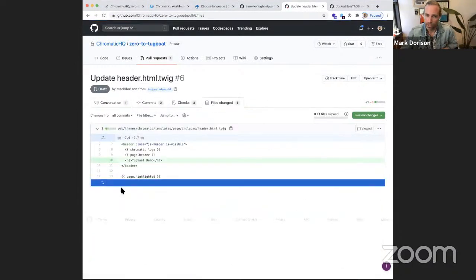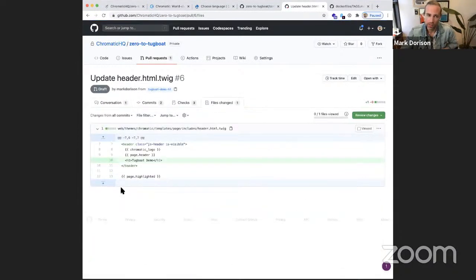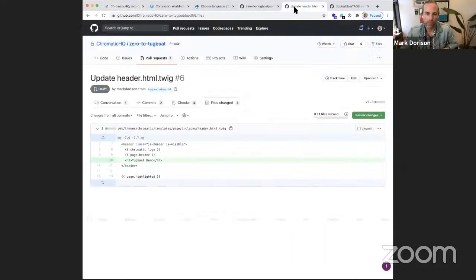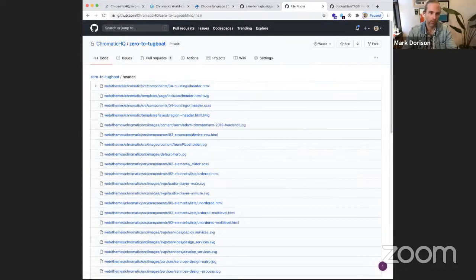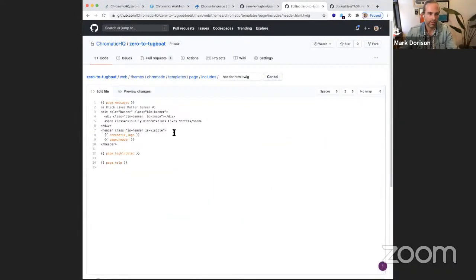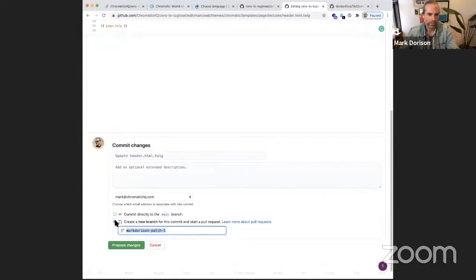and it has a one-line change where we add an additional H1 into our header. So if we go back to the Tugboat dashboard, what I should do is create this. Let's go ahead and make this change again, because what I want to show is that Tugboat does all this automatically. So here we have this file on the main branch. Let's go ahead and edit it. We will create a new pull request.